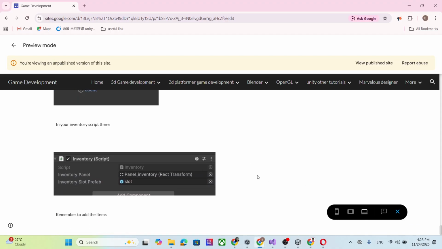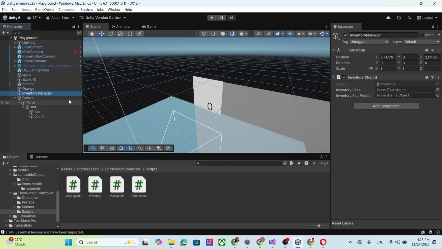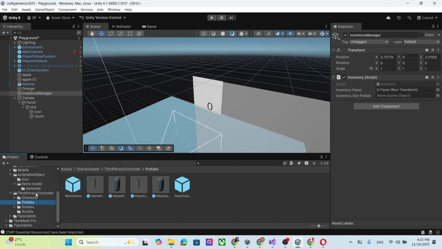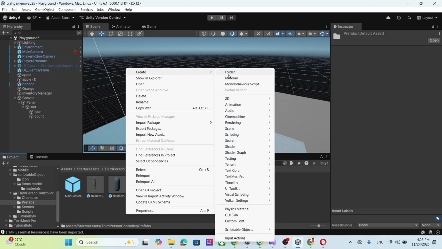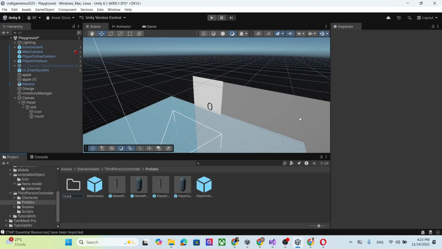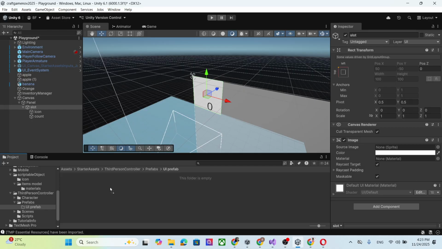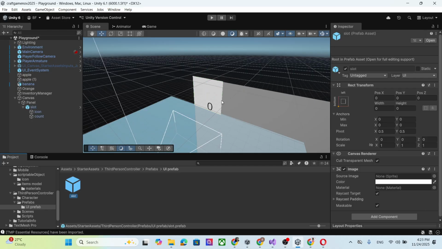And then okay, so go to your inventory here. You tell that this is your panels. This is your panels, and this your slot must be made as a prefab. So you can put it in a prefab here, or you can put it in prefab here. So you write your UI. Normally people will have a folder for UI prefab, so UI prefabs. Okay, so here is your slot. So select your slot and drop it down. So now you have your slot here. Okay.